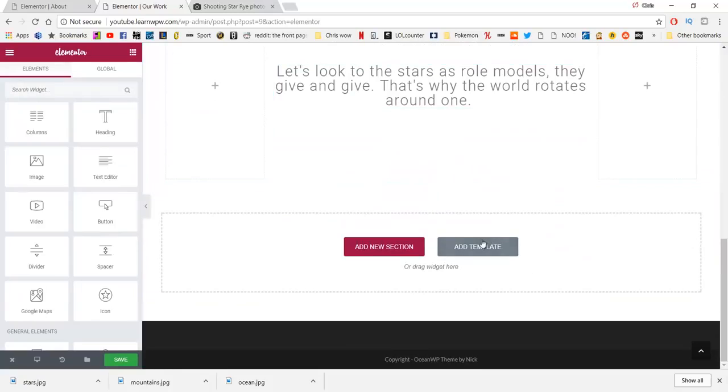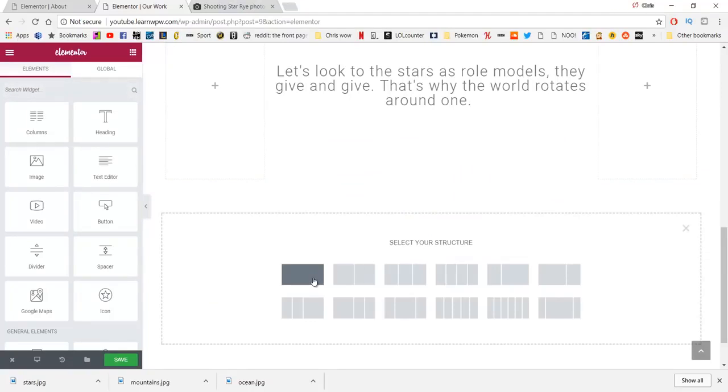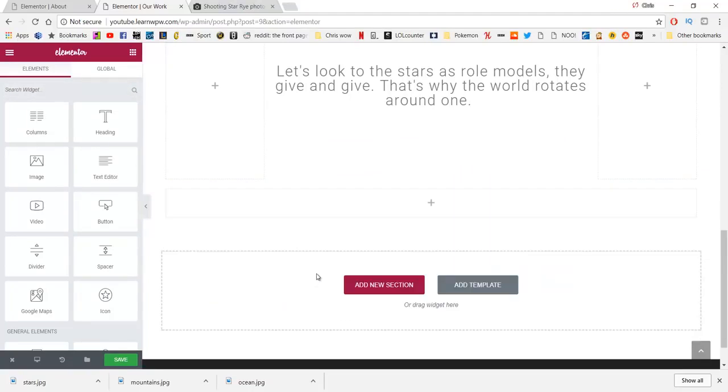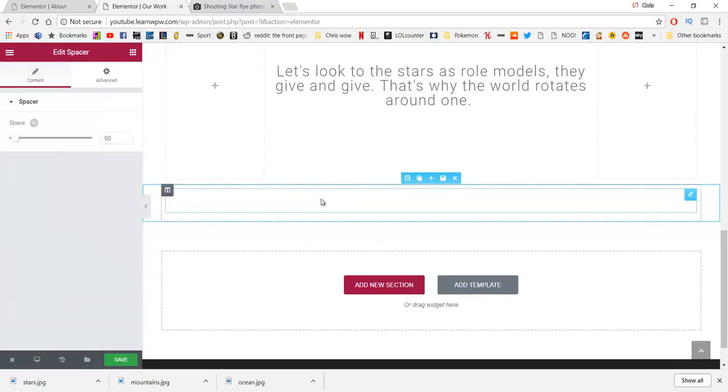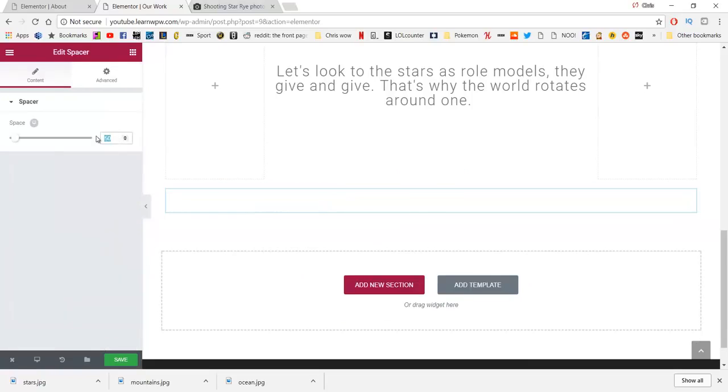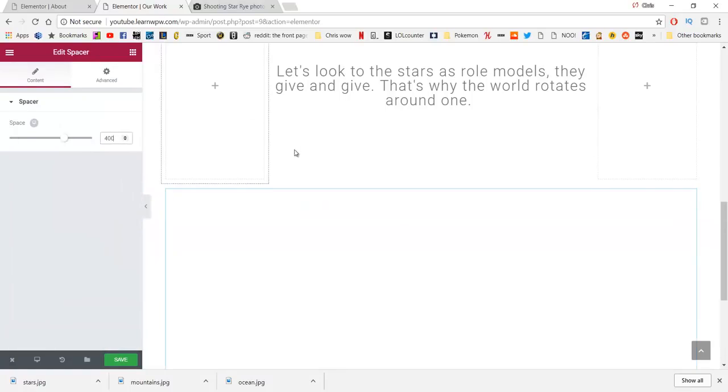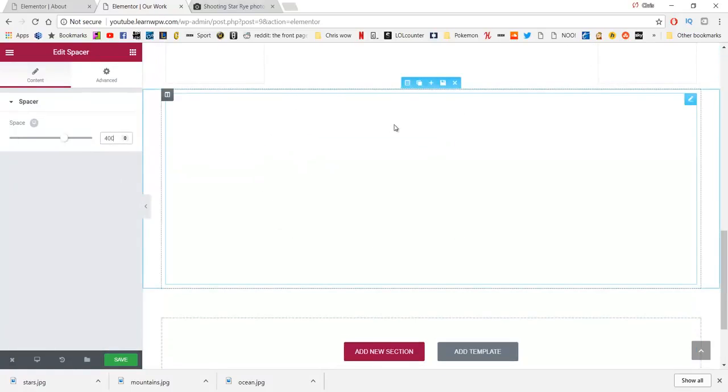Right then, the next thing we're going to do is add in some big images in here. So add new section, and we're just going to go for 1. And from that one, we're going to drag in a spacer directly into the middle of it, and change the space to 400. So this is where our images are going to be put into.